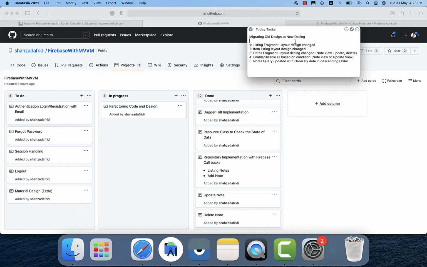Now the fourth thing is enabling and disabling the UI in the note detail fragment based on a condition. If the user wants to view the note, the interaction will be disabled for the title, tags and description. Now if the user wants to update the note, the interaction will be enabled. So the user can interact and change the text in the title and description, and can also add or remove tags. So in this way it will help the user.